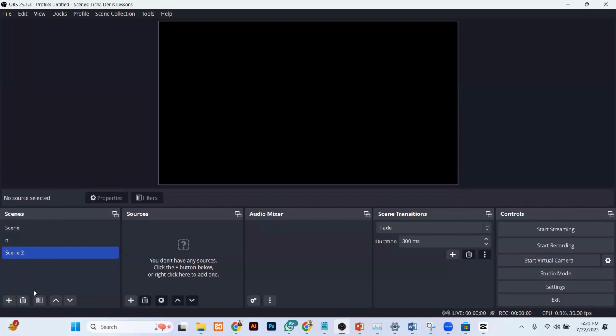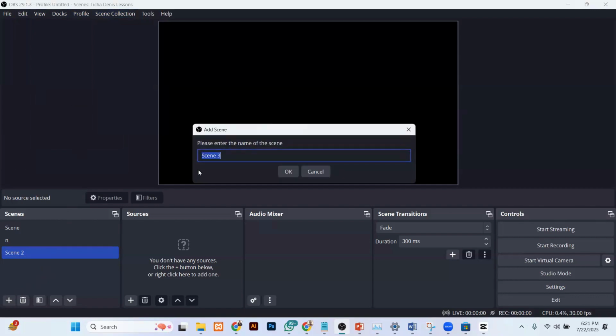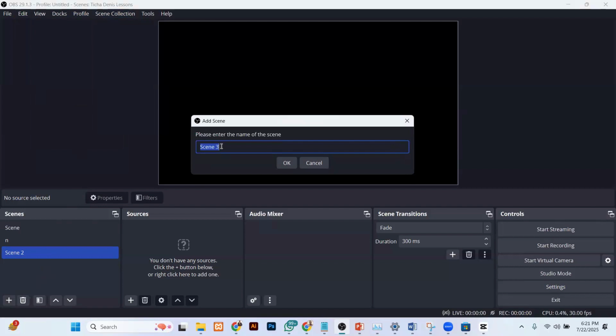Maybe let me create one scene here. To create a scene, there are two options. Either you go to Scene Collection among the menu tabs here and select New, or we just click on the plus icon below Scenes. And when you click there, you'll see Add a Scene.